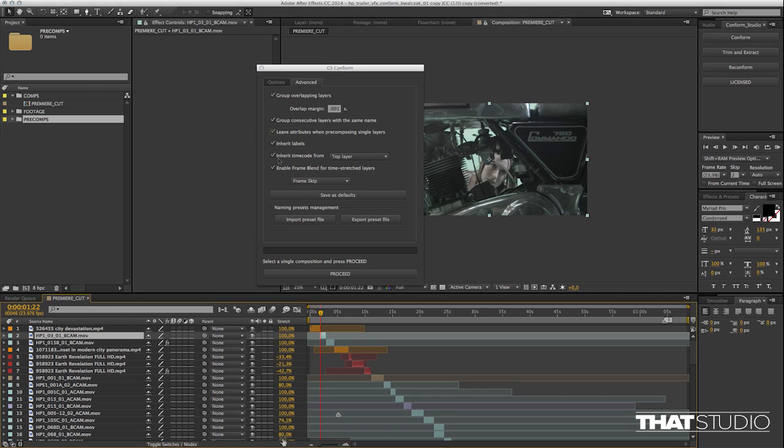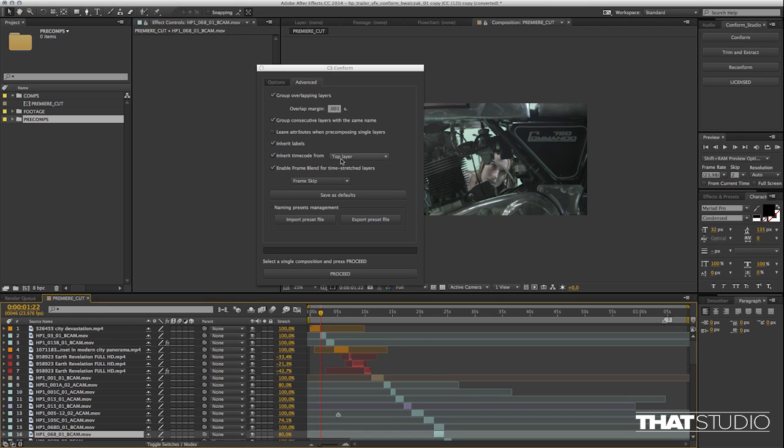So that's one option. And another option is we allowed compositions to inherit timecode from the layers. Of course, the single layers will inherit the timecode here, but if you have overlapping layers, like for example I have here for this shot, then I need to decide whether I want the timecode inherited from the topmost layer or from the bottom layer. And finally, you can save this option as defaults, so next time you open the script you will not have to choose the options that you use daily.